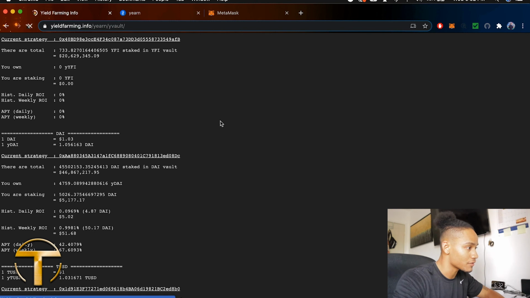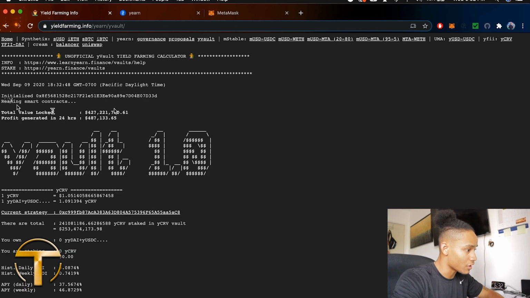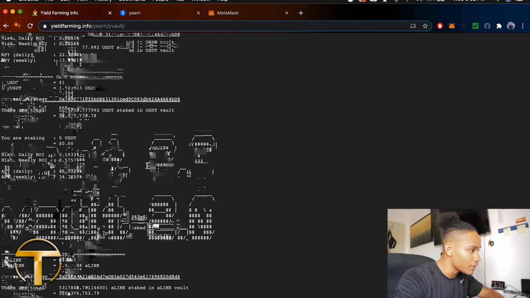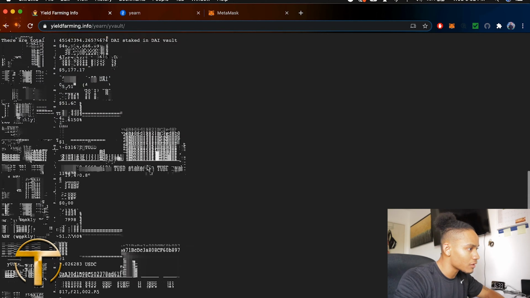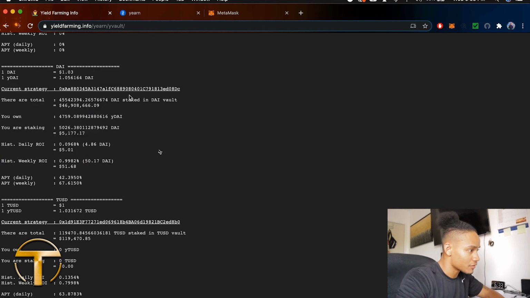So going over here to yieldfarming.info, let's go ahead and refresh this, because this is connected to my MetaMask. So it's going to read the smart contract. And then going down to what I focused on to begin with, DAI. So we can see there's this amount of DAI staked in the yVault, so that equates to $46,908,666. So I own 4,759 yDAI, so that's my stake in this pool.